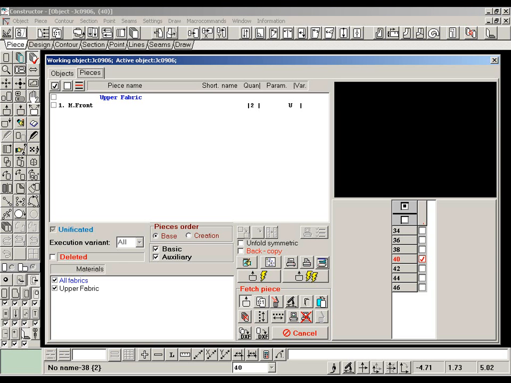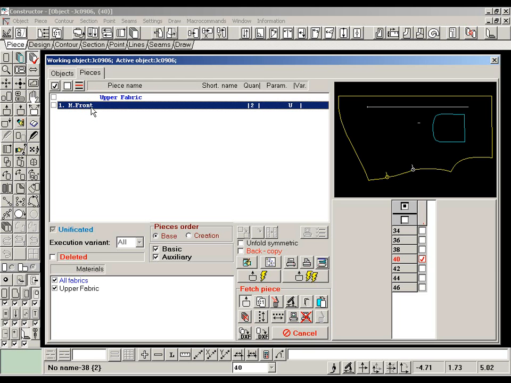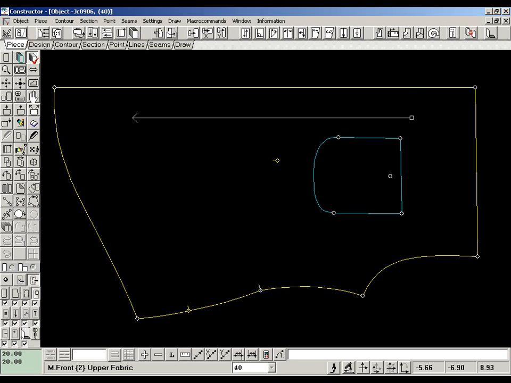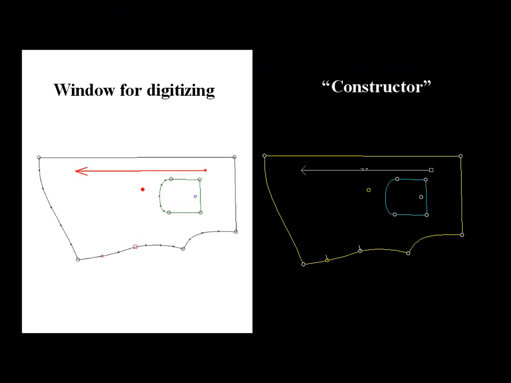The digitizing window is closed and the pattern parameters window remains on the screen. Press the Cancel button and call up the pattern onto the screen from the Work with Database window. Compare the appearance of the pattern in the Work window for digitizing and in the Construction program. The intermediate shape generating points are not seen on the ready patterns. The red rectangles are replaced with notches: intermediate, the reference intermediate notch and the end notch.